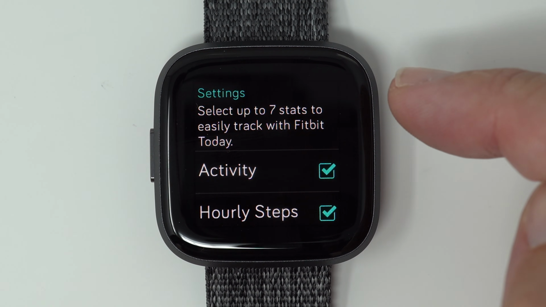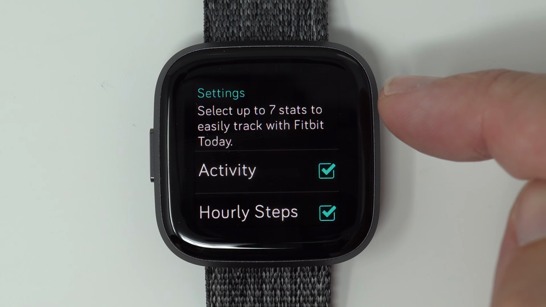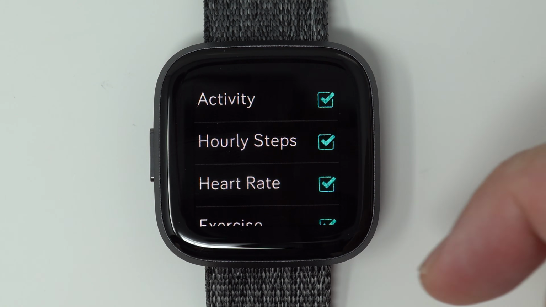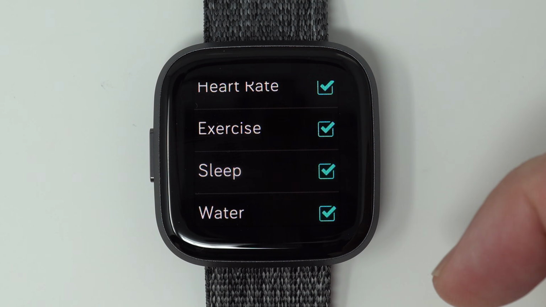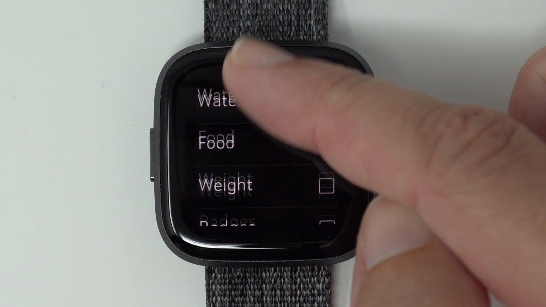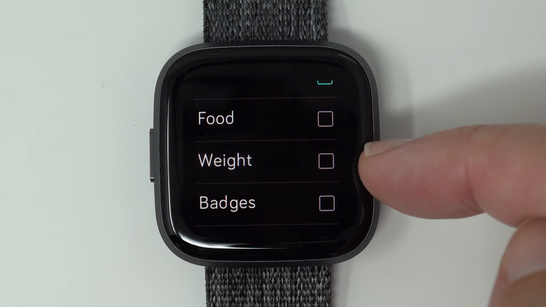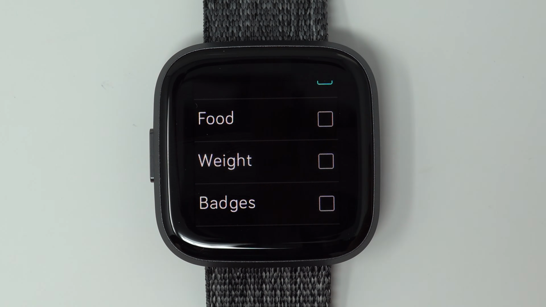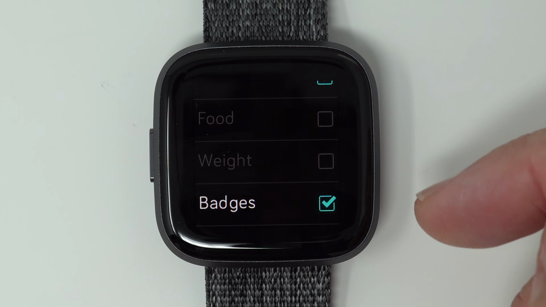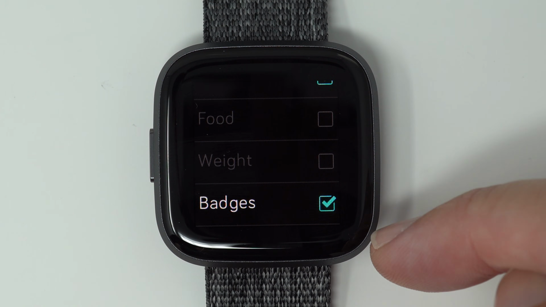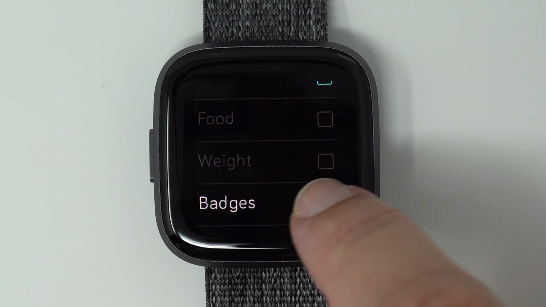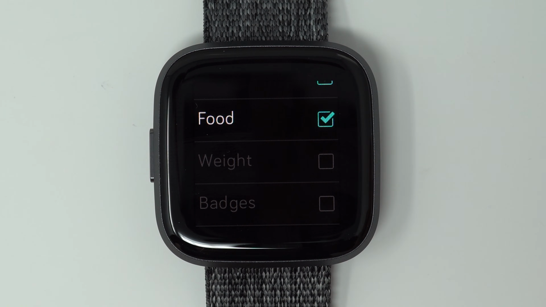If you tap on settings, it shows that you can select up to 7 stats to easily track with Fitbit Today. I showed you the activity, hourly steps, heart rate, exercise, sleep, and water. But you could also show food, weight, as well as badges. And for example, if I turn on badges, the food and weight will get grayed out because that's the 7th thing I'm adding, so I can't add anything else. If I unselect that, then I could add food.